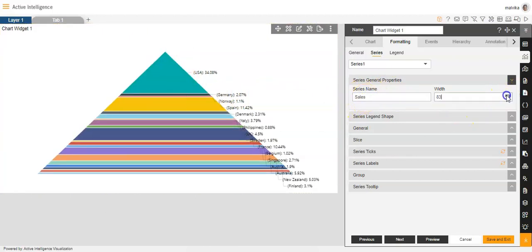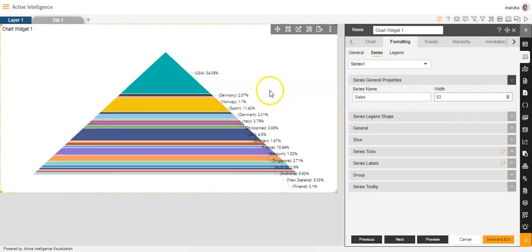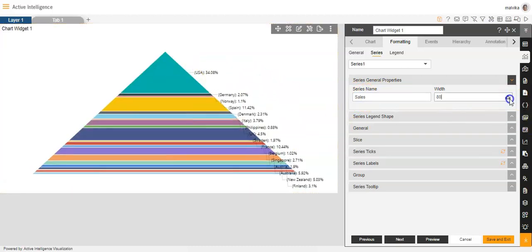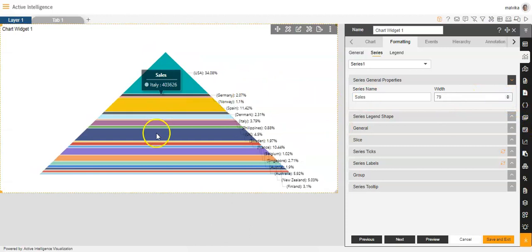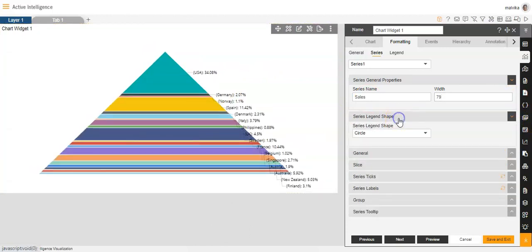And you can also increase the width of the chart, or you can also decrease the width of the chart like this. Then we have series legend shape. Now that legend shape I'll be covering in the legend video later.